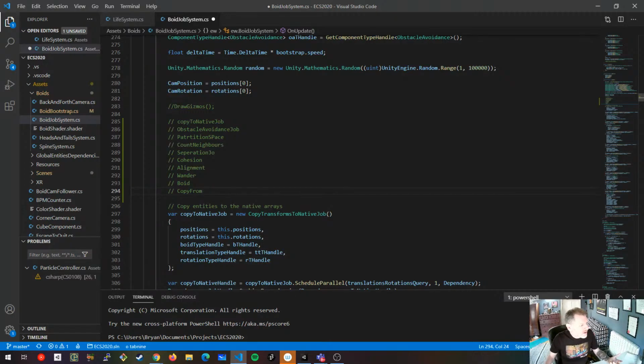And this is so important. When you want jobs to get executed inside a system in a particular order, copy to native has to happen first, because all the other jobs depend on those native arrays being set up. And then obstacle avoidance and partition space have to happen before cohesion, alignment and separation, and so does count neighbors. These have to happen before those jobs get executed, because those jobs depend on every boid knowing which other boids are its neighbors. And then wander, finally boid. All of these have to happen before the boid, because all of these generate a force, and the boid is the thing which is going to sum all the forces up.